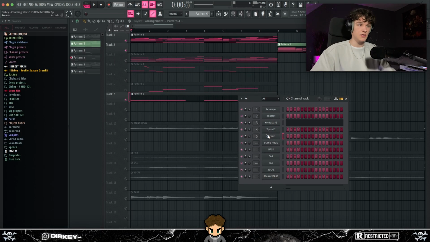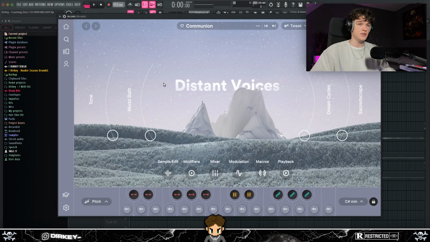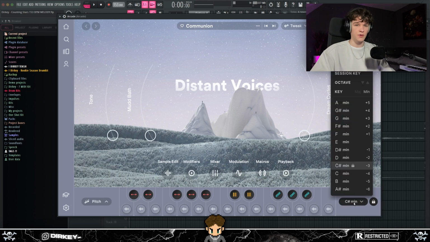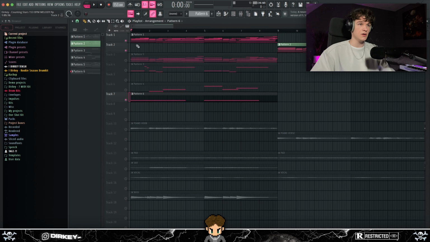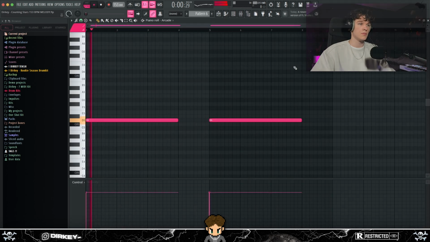And lastly, for the last melody, I kind of wanted to add a little vocal chop to it, like an ambient vocal chop. So I went to Distant Voices right here in Arcade, used the Communion bank. Of course, put the key to C sharp minor right here, the bottom right. And basically just laid down one note right here, the D5. So with the piano and the bass right here, and the saxophone, it's like this.